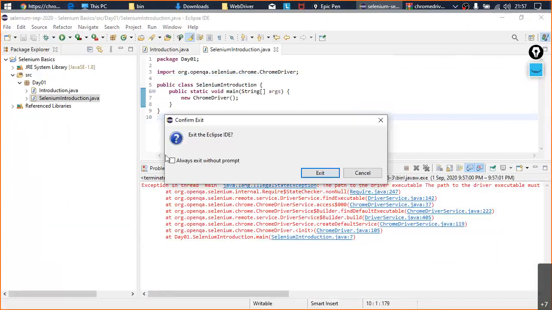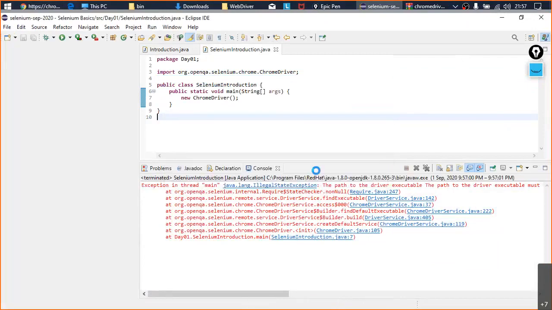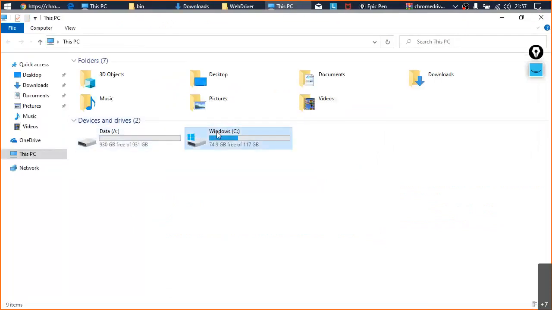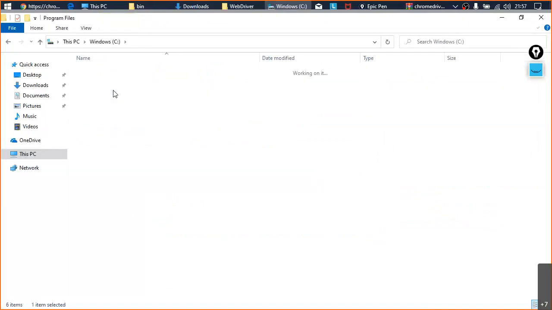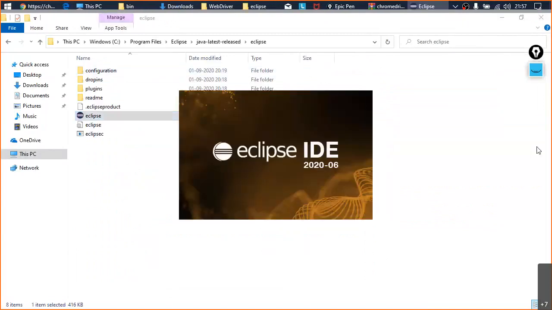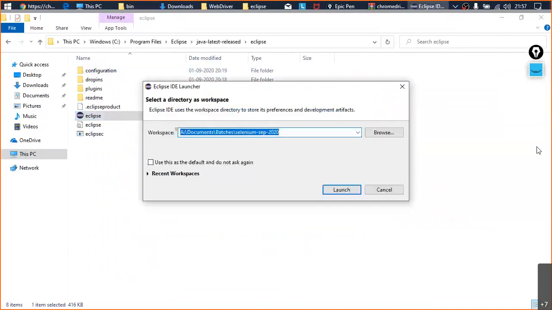Close Eclipse. You can choose whether to always exit without prompt; I'm not choosing this option. Eclipse is closed. Open Eclipse again. Eclipse was stored here in C drive, program files, Eclipse, Java latest released, this one, and then this particular file. This is opening up again. Here choose that launch folder. Do not choose the option to use this as the default and not ask again.